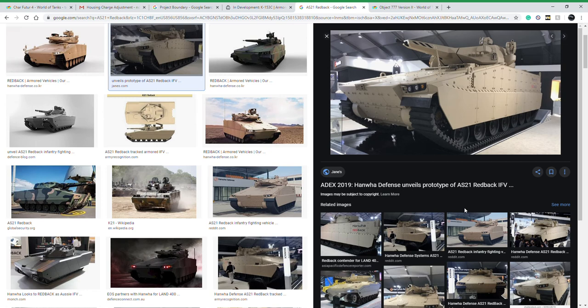And since it's a prototype, there's no other weapons or module systems really on it. There's some 3D rendering showing some different stuff, like you can see over here, different camos. This is a mine clearing tool here. This one has a remote turret with a 12.7mm machine gun.